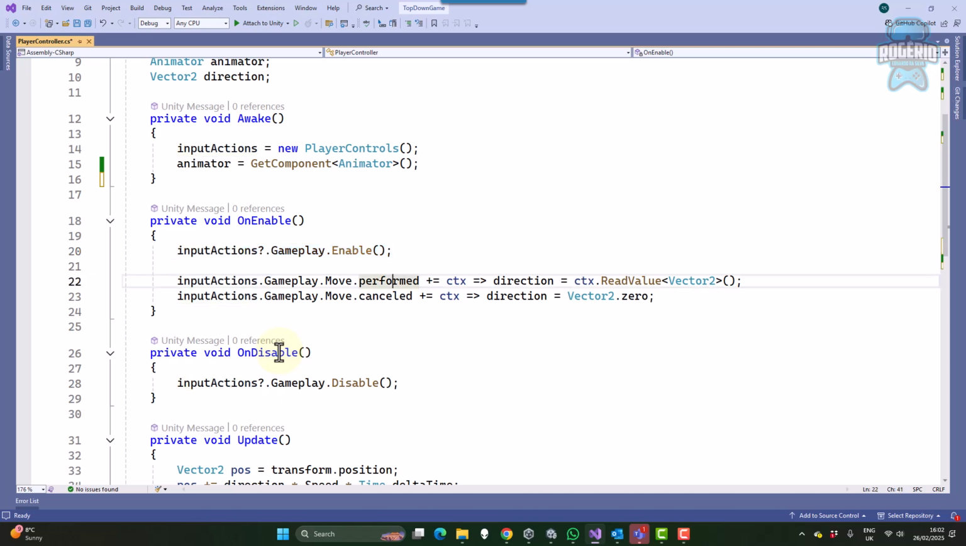And then we need to decide what to do whenever one of the actions is triggered. In Unity, this is called performed. So remember, we called an action move, and the other is attack. We are not going to implement the attack yet, but the move. So input actions.gameplay.move.performed tells me that the user pushed one of the bindings associated with the move action, and then we need to do something with that information.